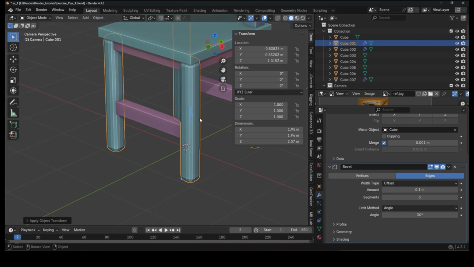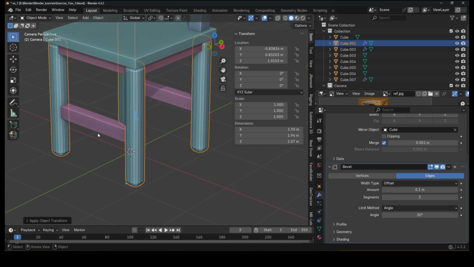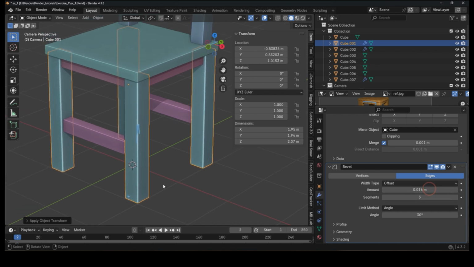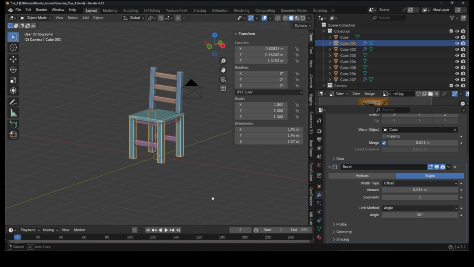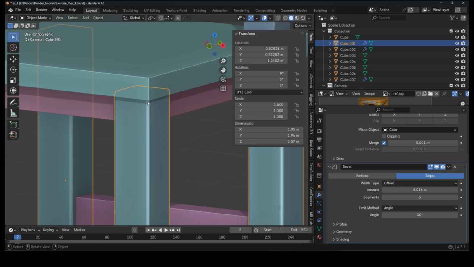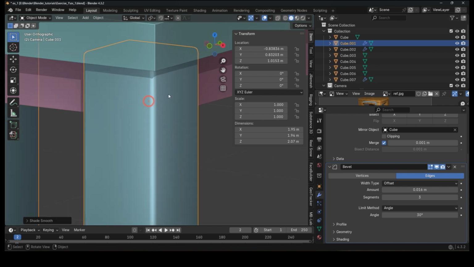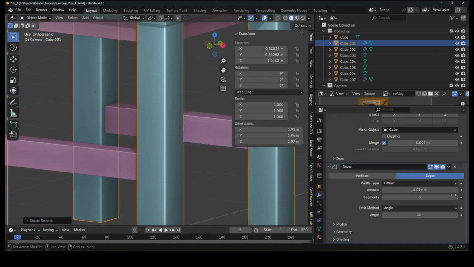And now you can see our legs are equally rounded. Now let me just bring this back over here to something like this. Right? And now it looks a lot nicer. You can see how it reflects. To get rid of this, I can just shade it smooth, and now you can see it looks even nicer.